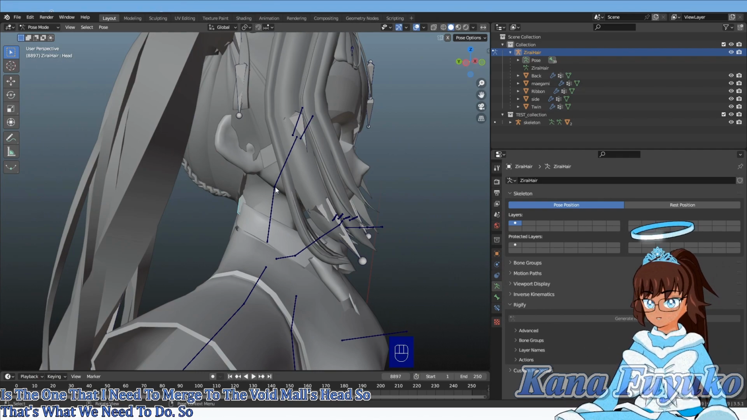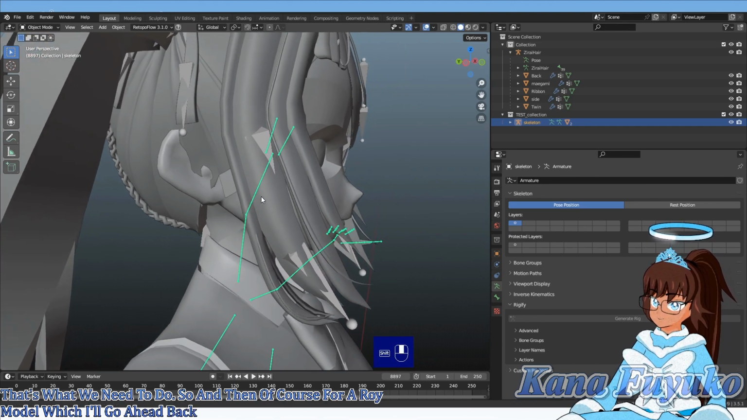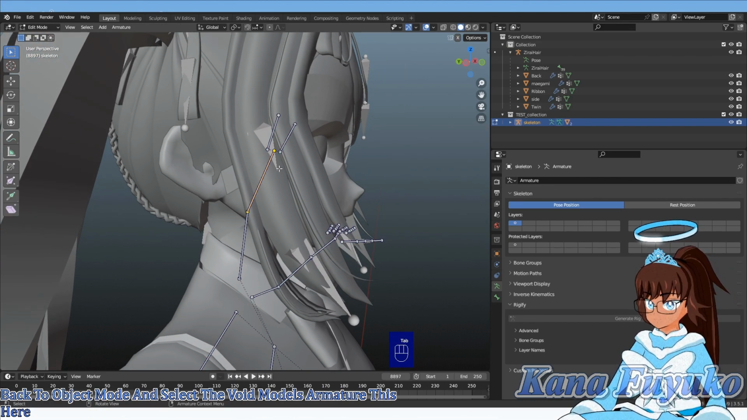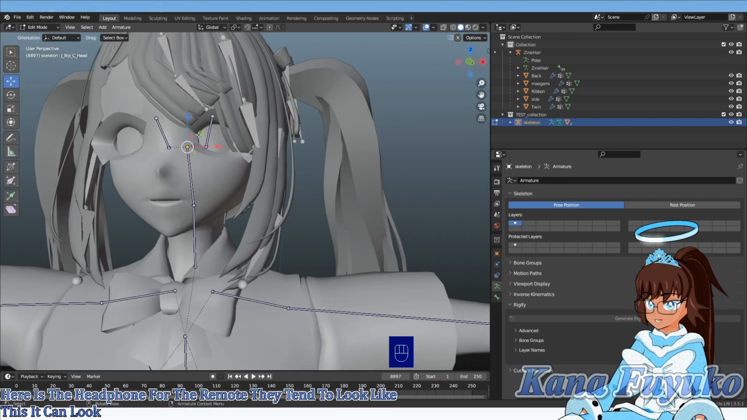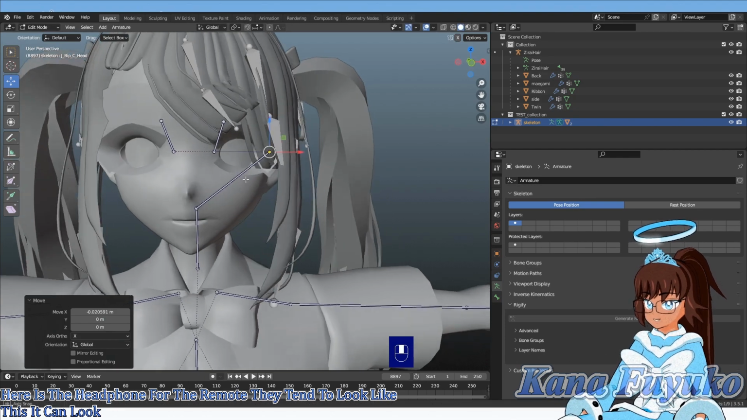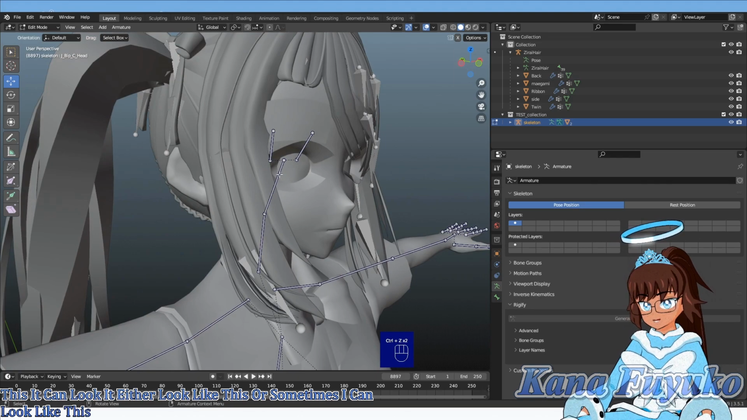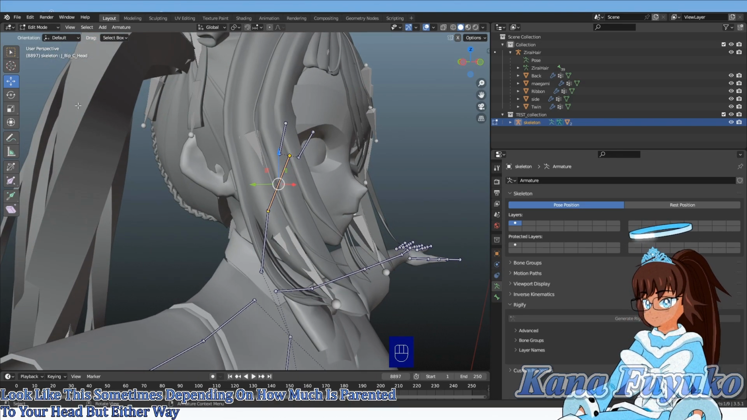Then for our Vroid model, I'll go back to object mode and select the Vroid model's armature. This here is the head bone for the Vroid model. They tend to look like this, or sometimes like this, depending on how much is parented to your head. But either way, whichever the top bone up here is, this is your head bone.